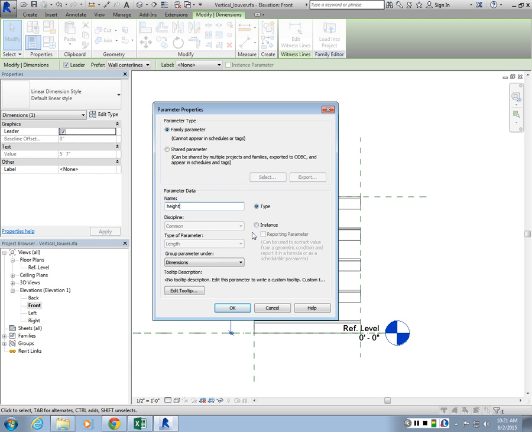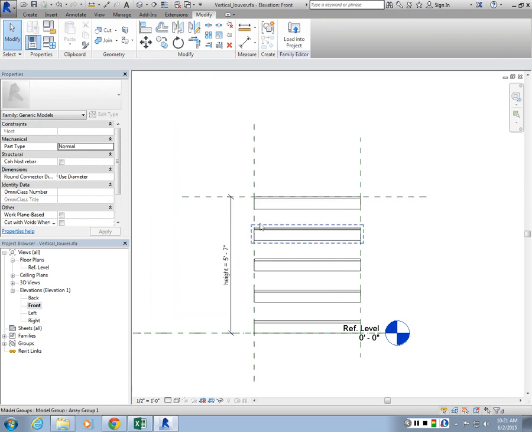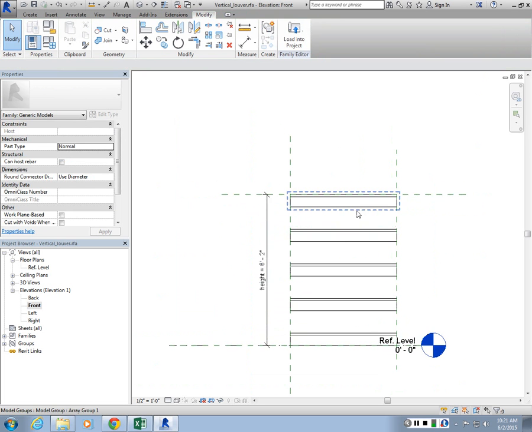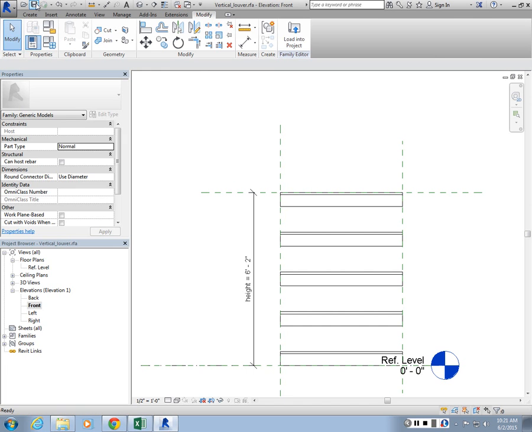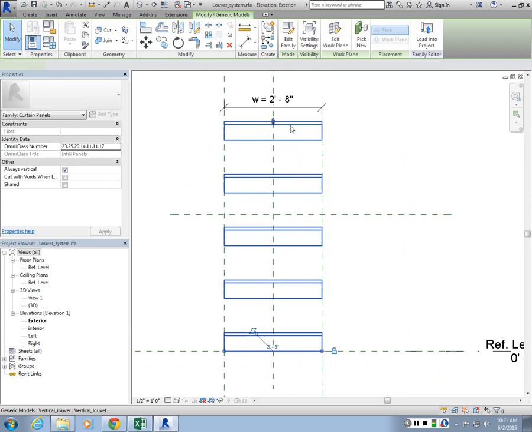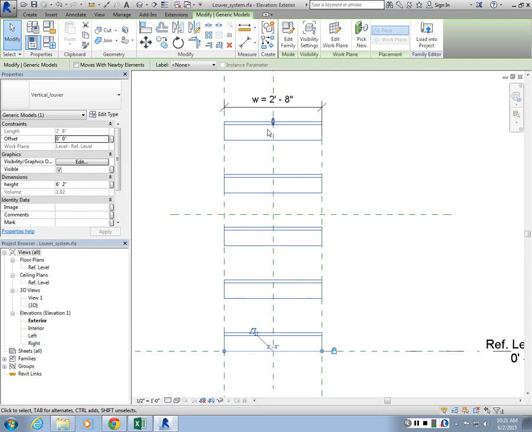I'm not sure if it was type or instance, but let's keep it as instance for now. So I'm going to hit OK. So it's just a parameter we are creating. And then save it. Load it again. Now, when I choose my louver array in the generic family, I will have a handle here. This handle is pretty important.